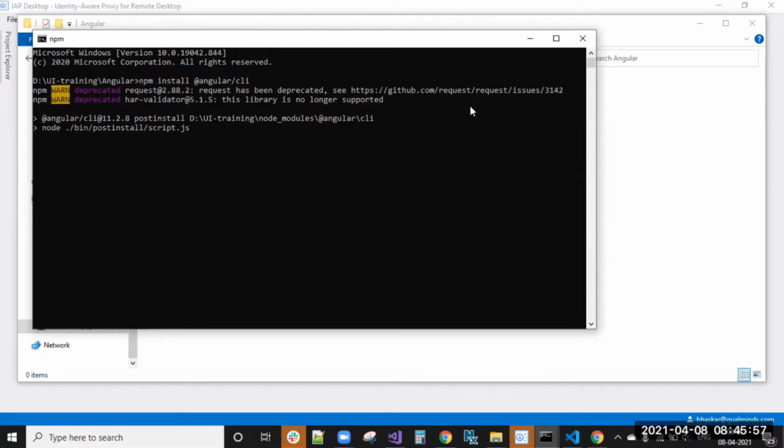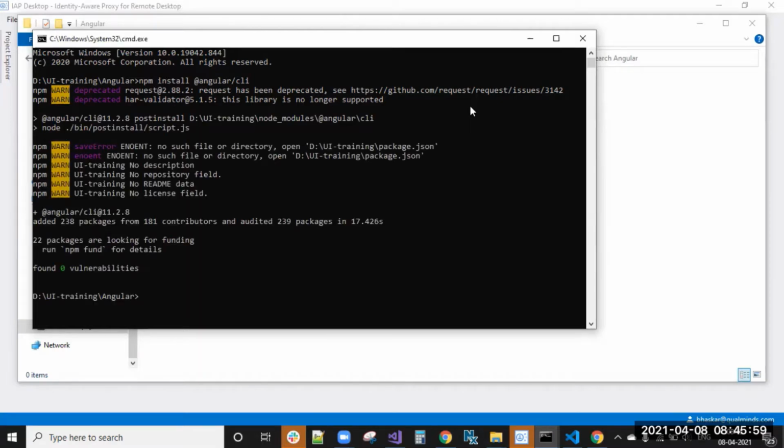I don't want to install it globally, because the other projects we are using also have the CLI dependency, so version mismatches and conflicts will come. Because of that, I always install in the same folder only. Now the Angular CLI is successfully installed.